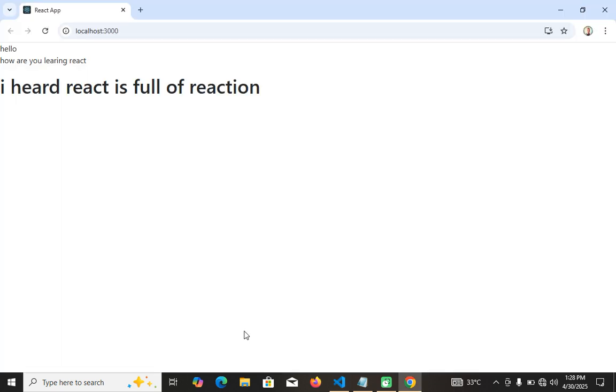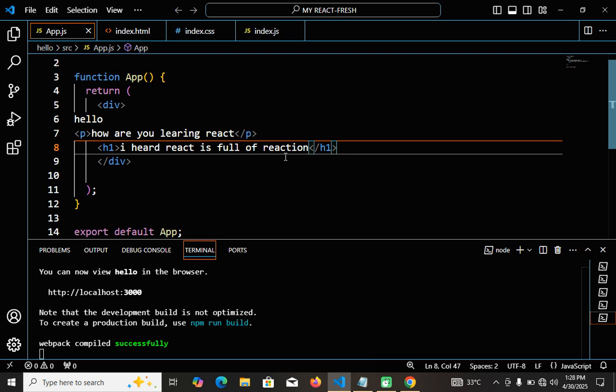So let's go back to the browser. This is what you need to understand about the return method within React. It can only display one HTML element at a go.